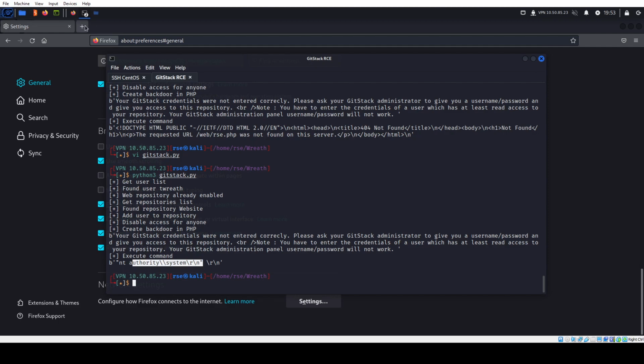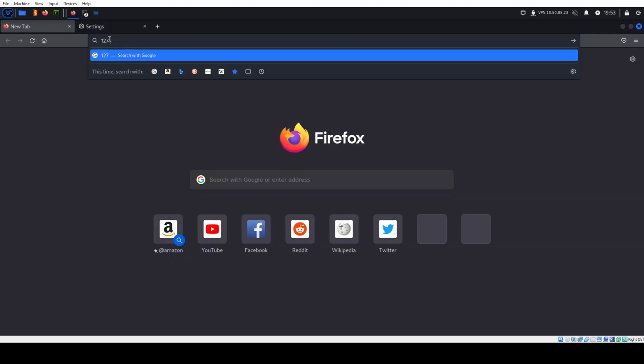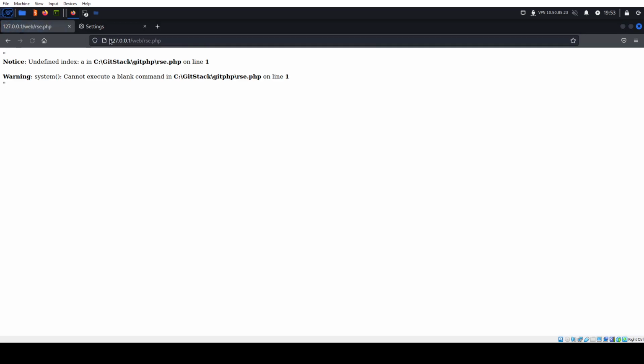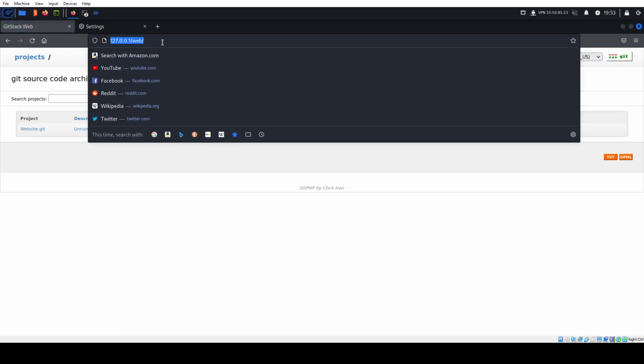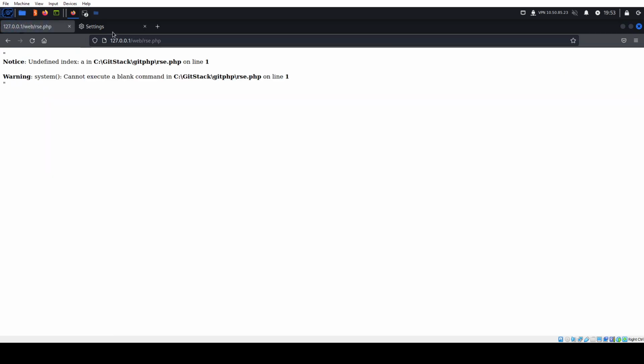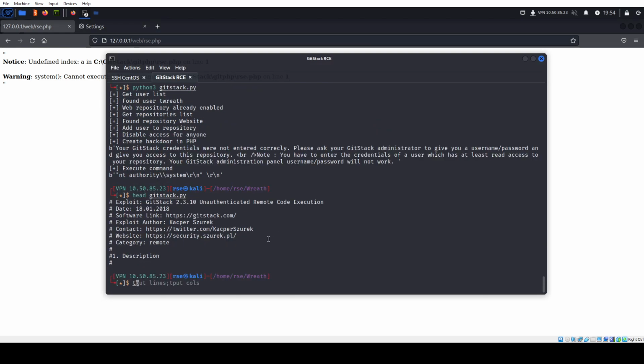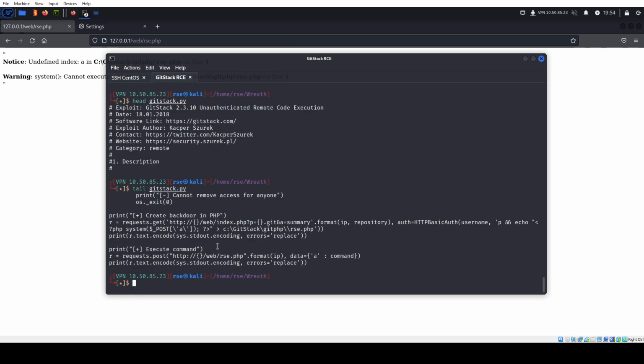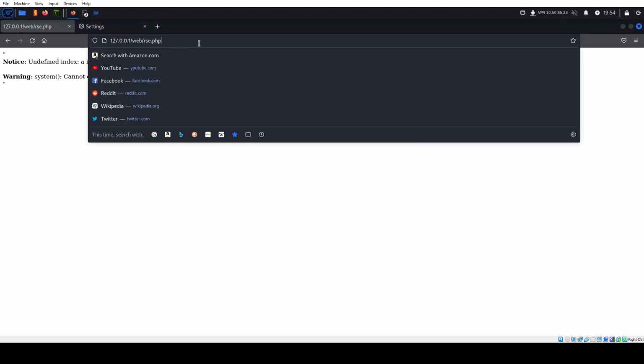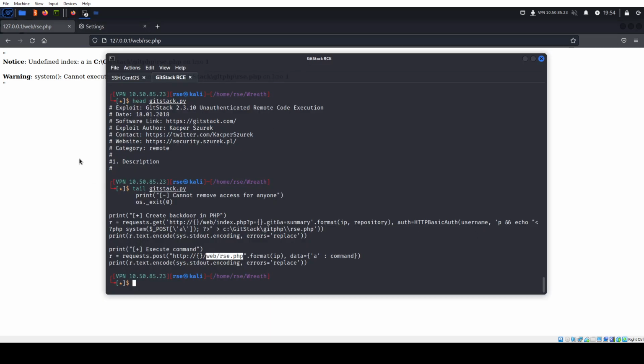NT authority system. So we're system, which is gonna make things easy. So RSE PHP. There we go. Because we knew it was gonna drop on web, and it's not there. But if we go to the file that the code said it dropped, tail Gitstack, yeah, Git PHP right here. We know it's going to be there, and we know it was a post request, so we can test it.